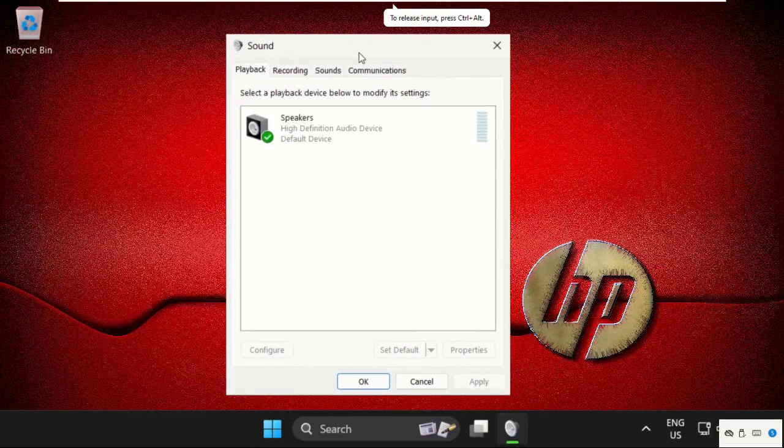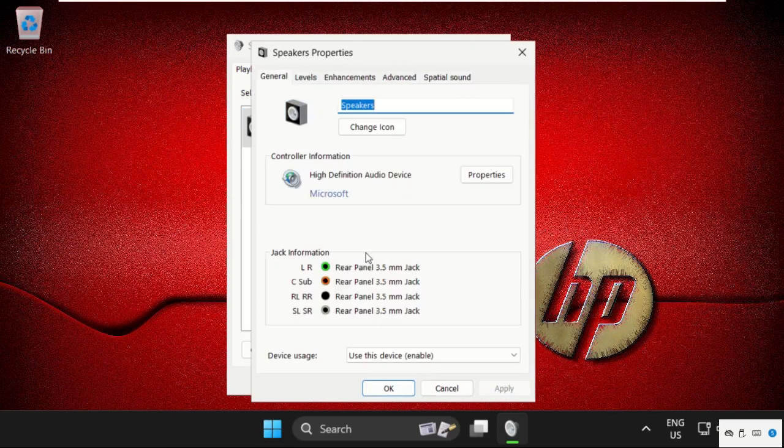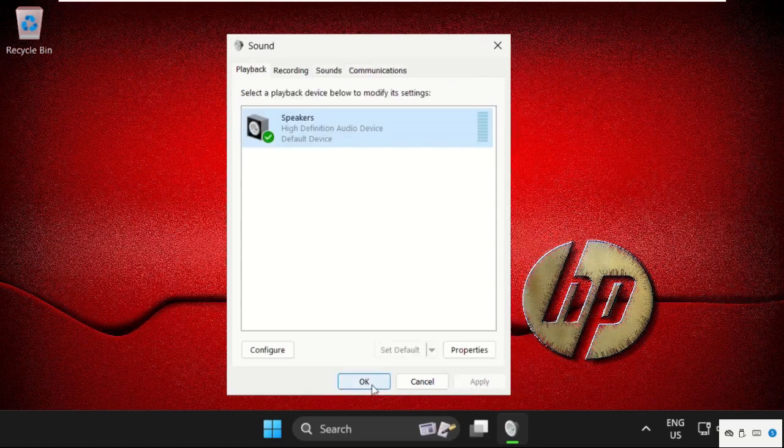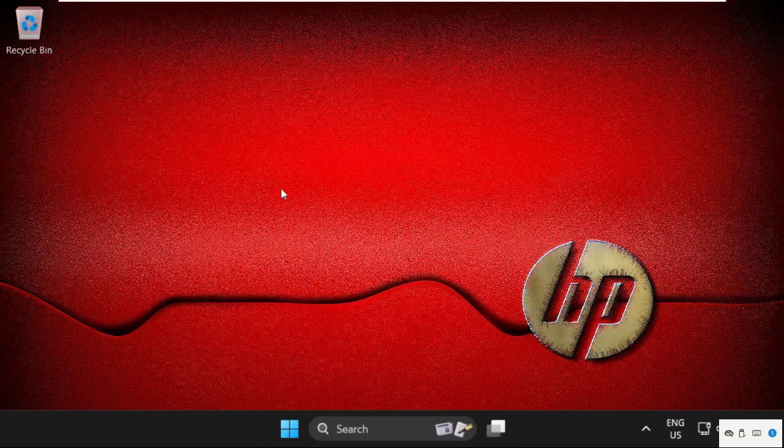Once we are here, we need to just right click on it, select properties and make sure the device usage is selected. Use this device enable option. So after that, just go to levels tab and keep this up to the 100%, then click on OK and close all windows one by one.